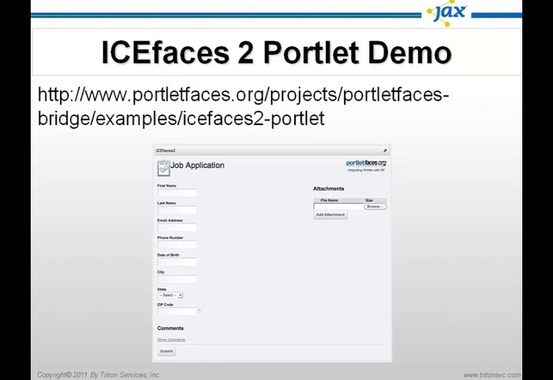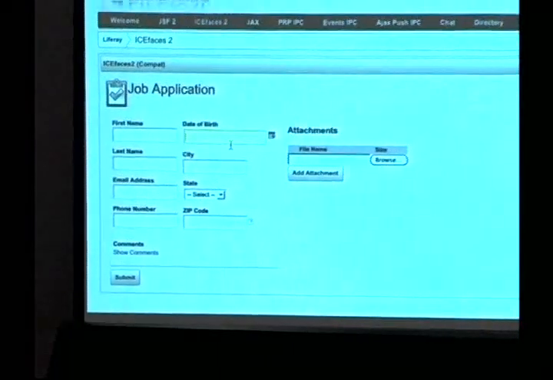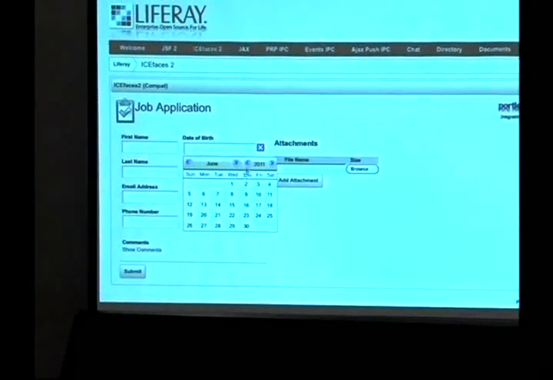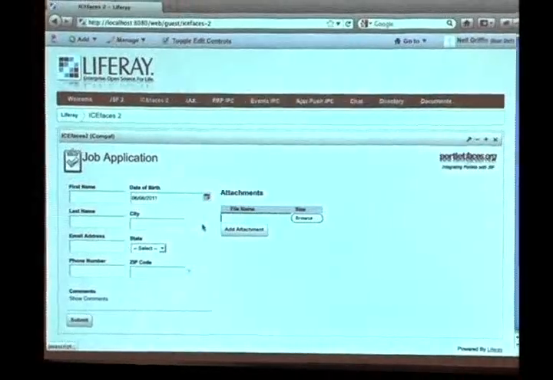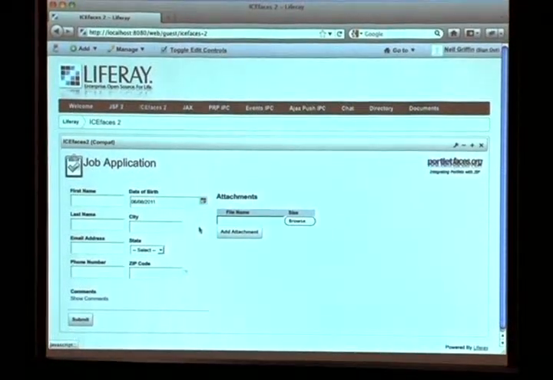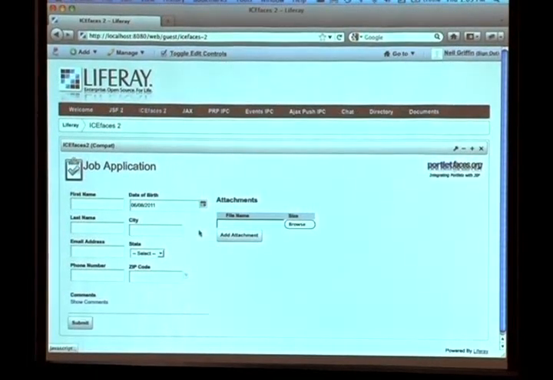Well, let's look at basically the same demo that's been done with ICEfaces. So I'll click here on this page called ICEfaces 2. A very similar looking portlet, but you can see the date of birth field. Now it has a nice little calendar component right here where I can just select a date. That's thanks to ICEfaces, because standard JSF doesn't have more sophisticated components like that.